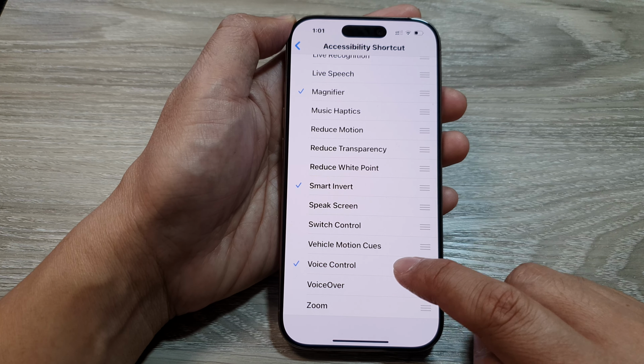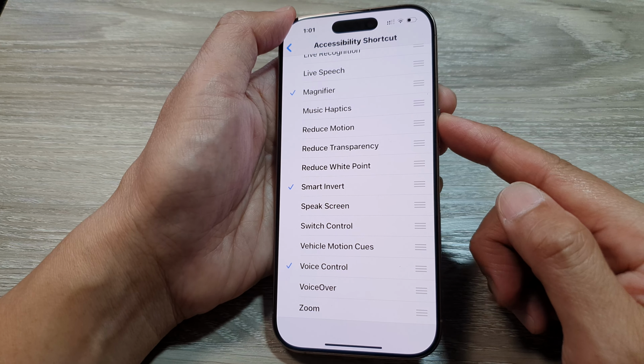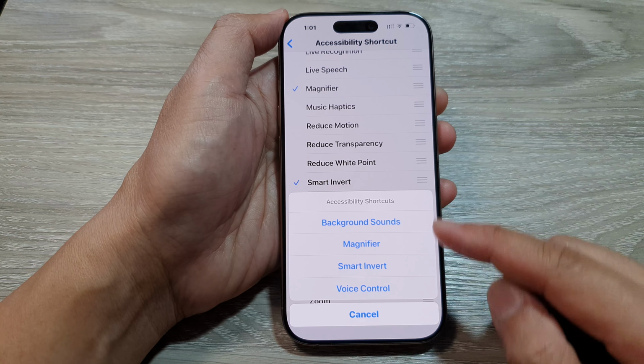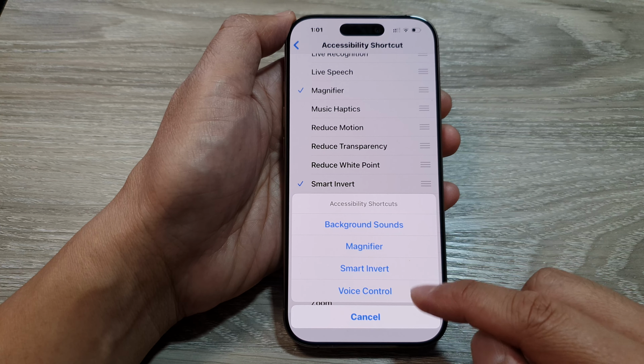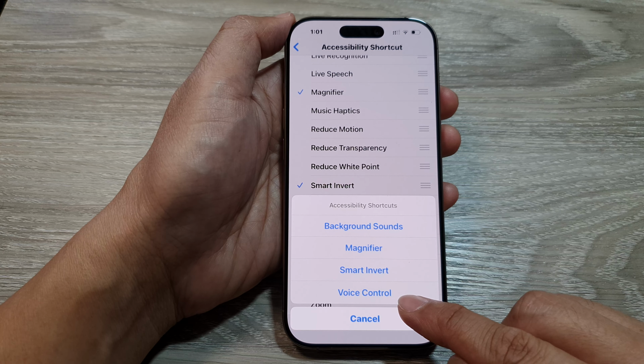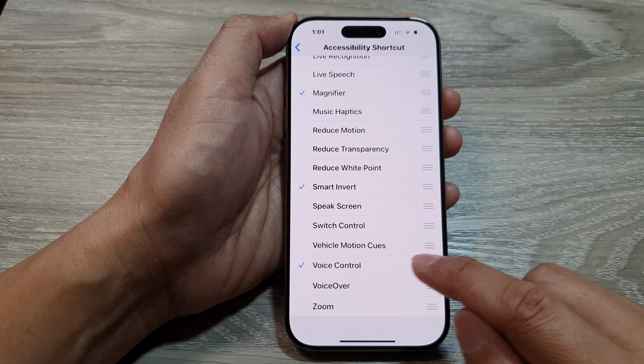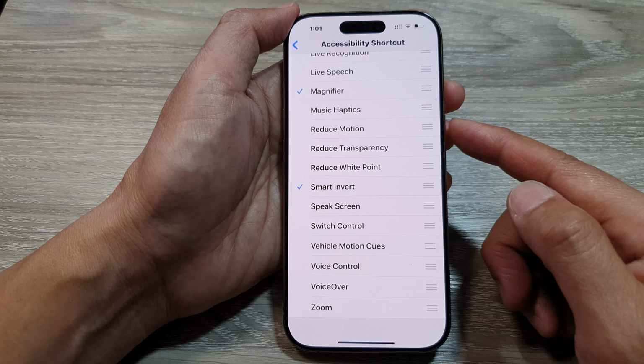When you select voice control and when you open up your accessibility shortcuts menu, it will be added to the menu in here. And here is voice control. So to remove it from the menu, just deselect voice control.